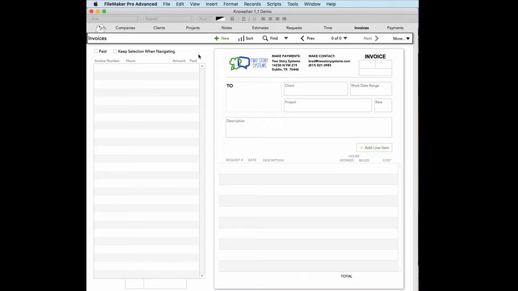Well, believe it or not, that's the quick version of what Knowpher is all about. I hope this answered some of your questions, and once again, thank you for spending your time with me and learning more about Knowpher. I really do want you to get paid for every last bit of effort you put into your work.